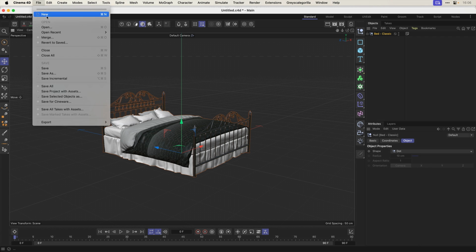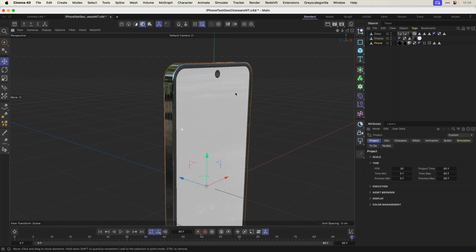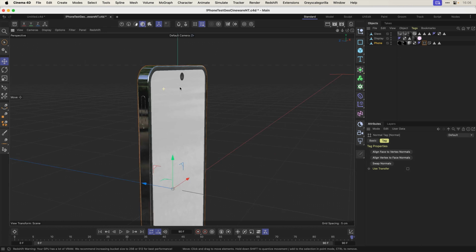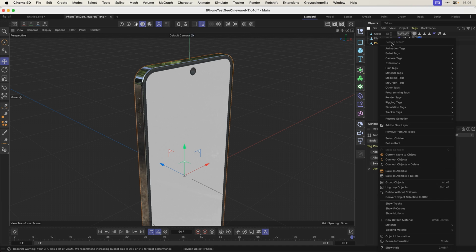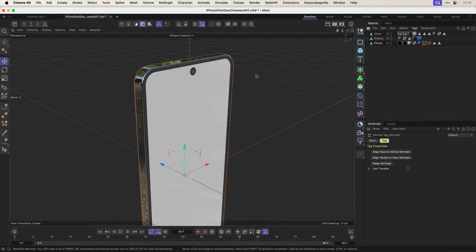Also be aware, if I open up that phone model again, here's the phone model we've been using, that there's a normal tag on the phone. When we don't have a normal tag and we bring it into Geo, we tend to get faceting along the edges. And so just adding a normal tag, just right click and then type normal under the modeling category, just add a normal tag. That's it. And Geo will bring this over and smooth the geometry. It will look so much better.